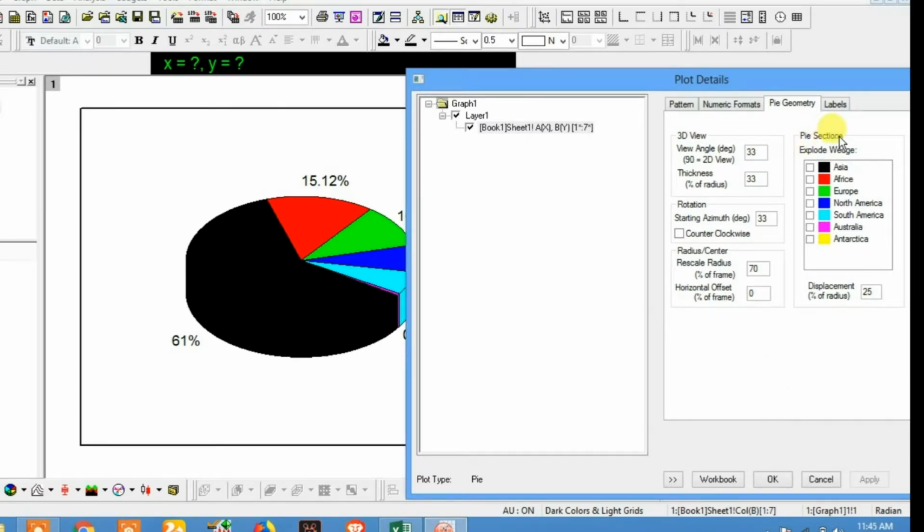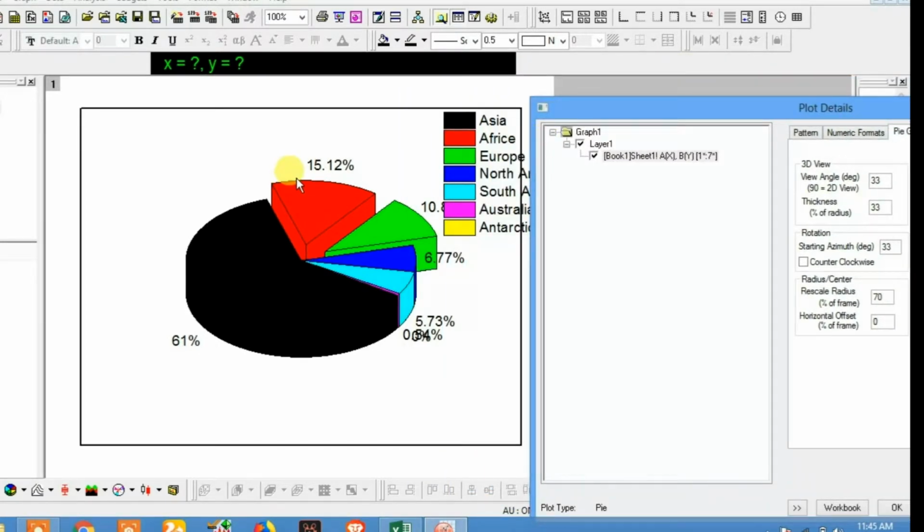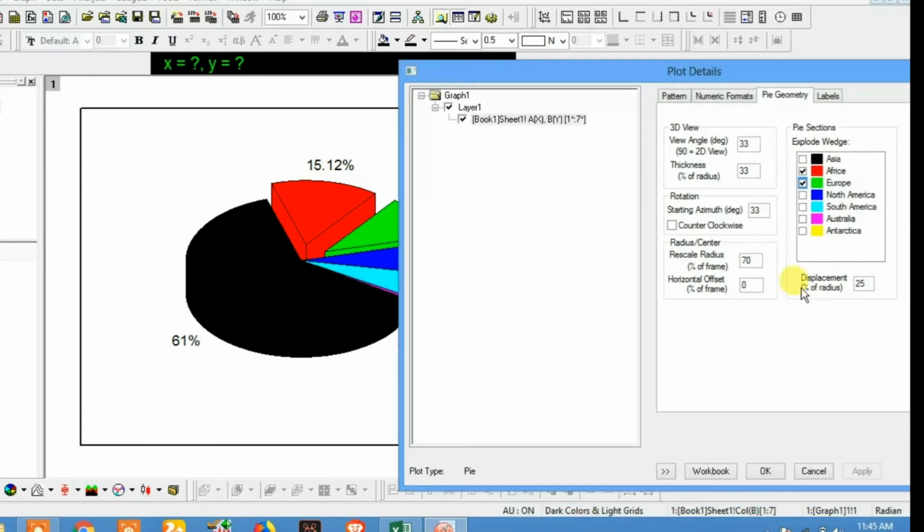Now in the Pie Section, tick anyone which you want to look at a distance and apply. Now here you see the Europe and Africa sections are looking separate from the whole. This is the displacement radius of that, just increase it, and now here you see it a little further away.